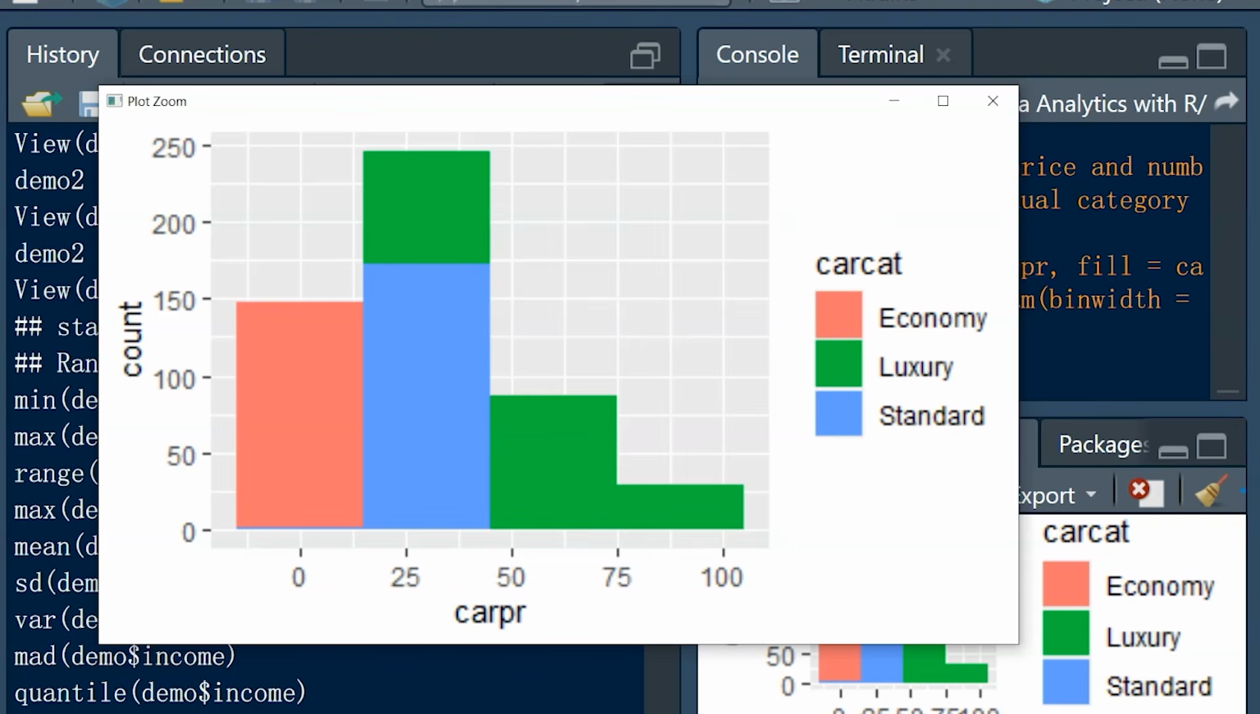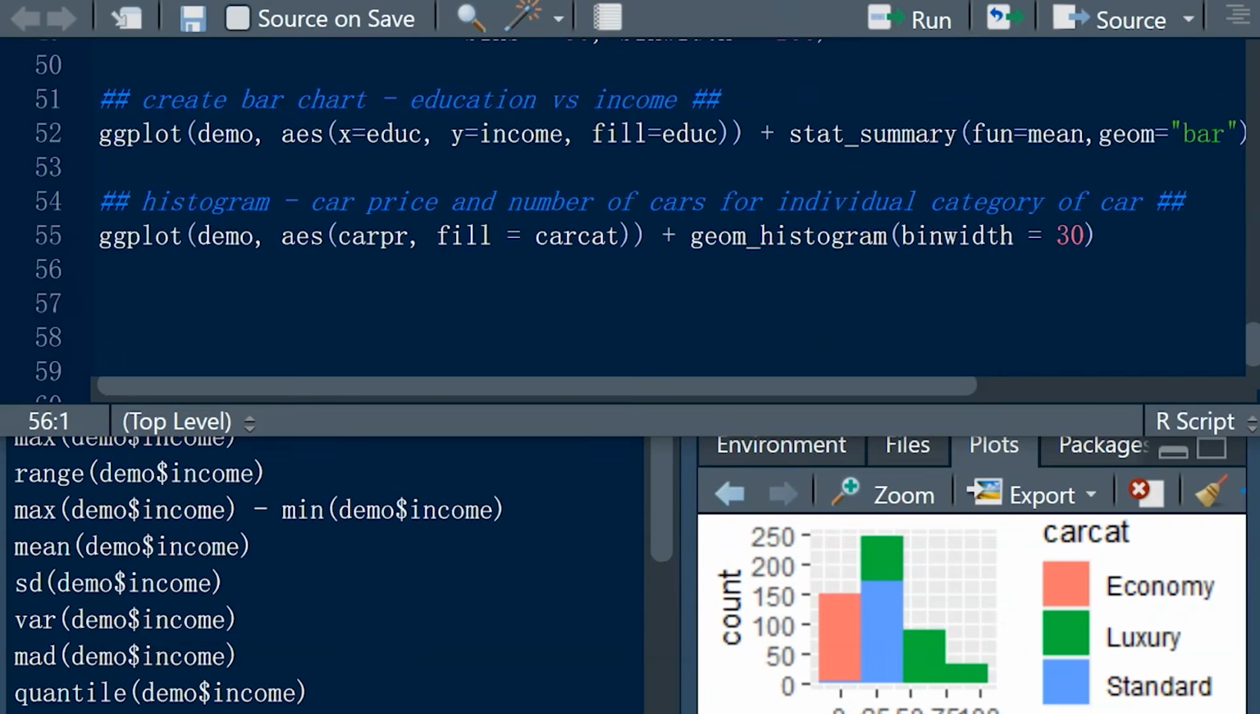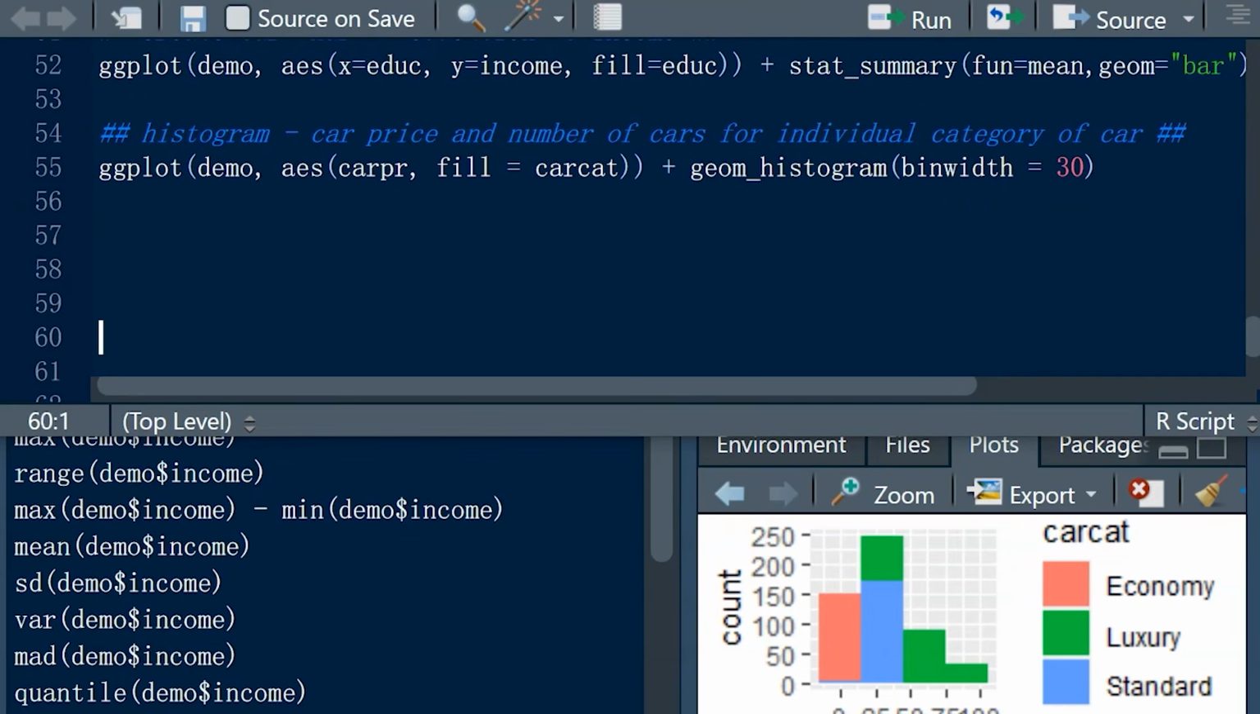As you look at the standard and the luxury car category, the car prices are pretty much overlapping for the car category luxury and standard. This could be the starting car price of the luxury brands. Now let us create a clustered bar chart.